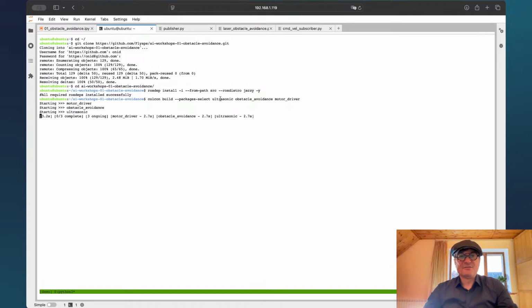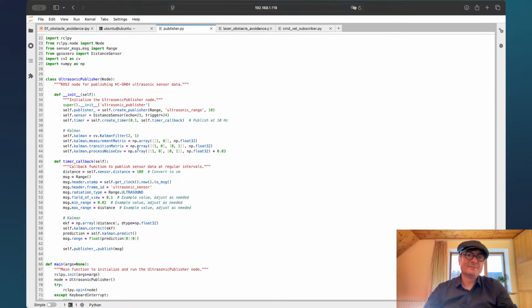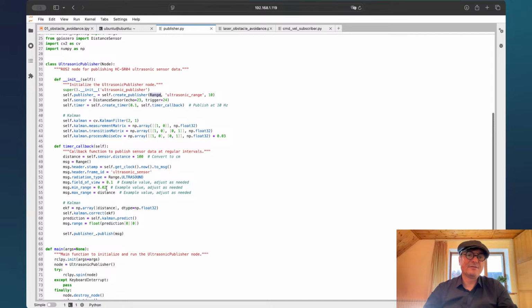We need 3 packages: ultrasonic, obstacle avoidance, and motor driver. Let's quickly review all these packages. First one, ultrasonic. Ultrasonic measures distance and publishes it with the message called range. It simply writes the distance to the obstacle and publishes it via the Robot Operating System. This is how it looks.